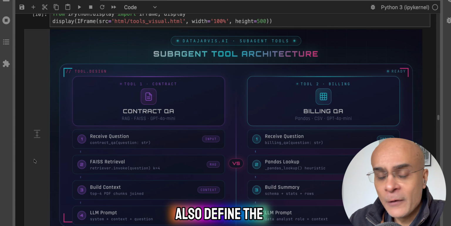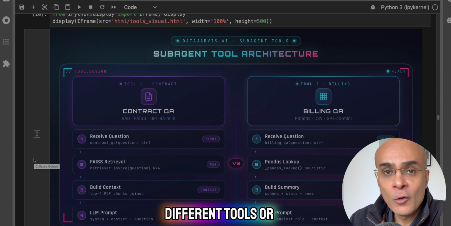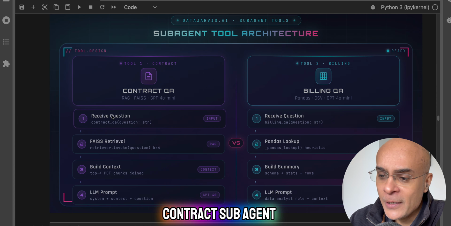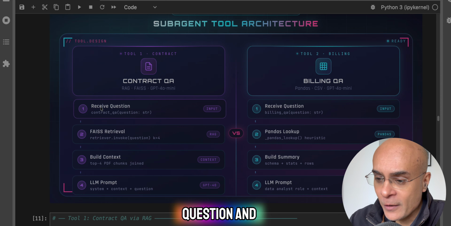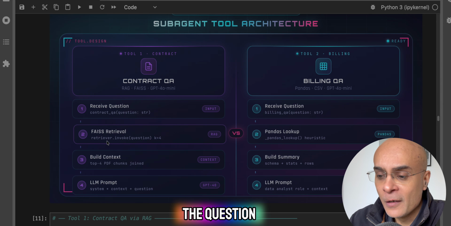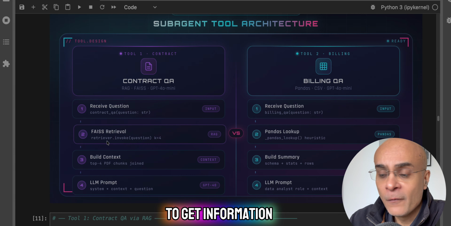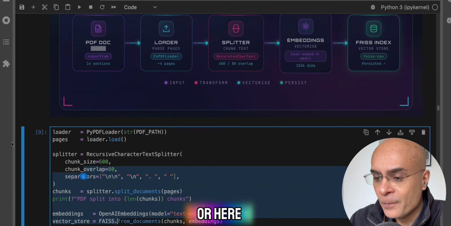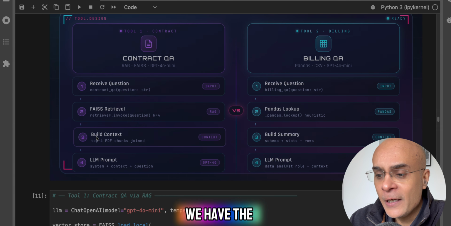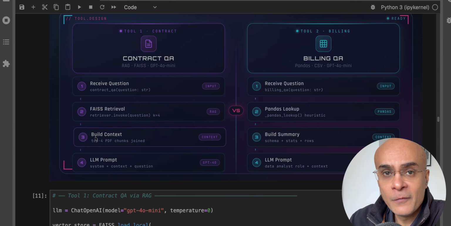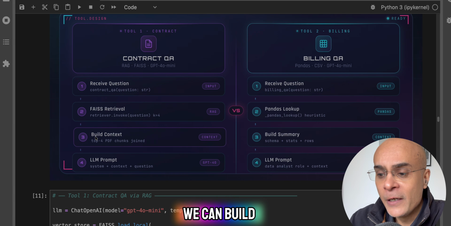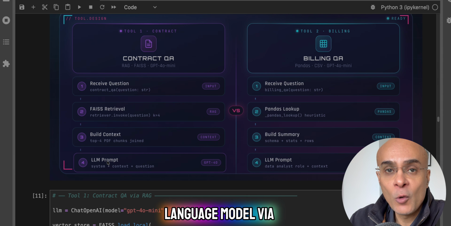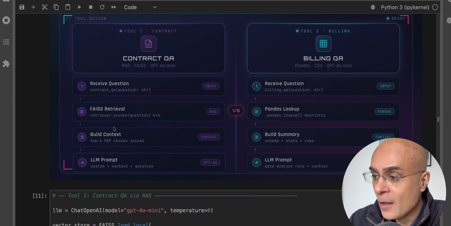Now let us also define the different tools or different sub-agents which will be activated. So you have the contract sub-agent, which is going to receive a question, and then based on the question we are going to get information from the vector store which we created earlier over here. And once we have the relevant chunks which are very close to the question, we can build the context, and this context is then sent to a large language model via the prompt to get the answer.